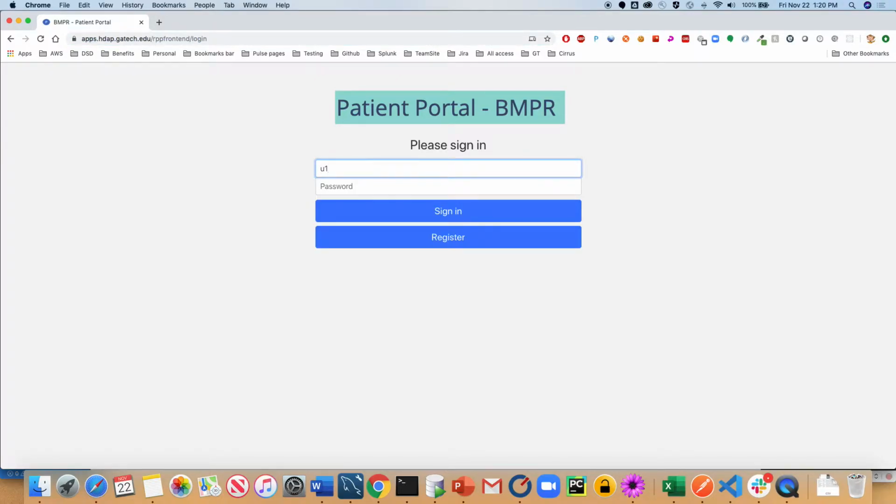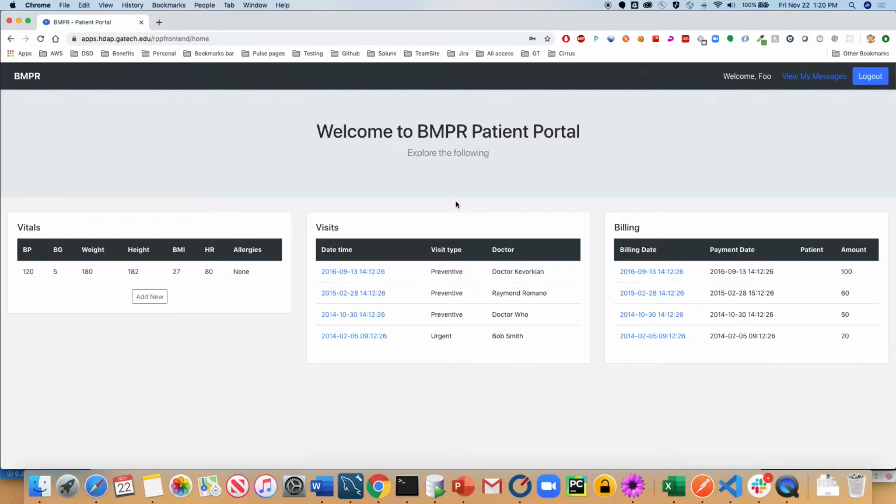This is one patient I've already registered for the demo. And users can also register themselves using the register link, which I will show you in a bit. U1P1 is one of the patient logins which has already registered for this portal. So the user can sign in. As soon as the user signs in, they see a bunch of details like vitals, visits, and billing.